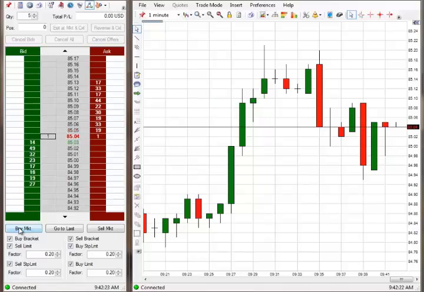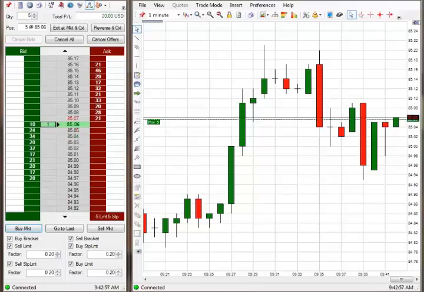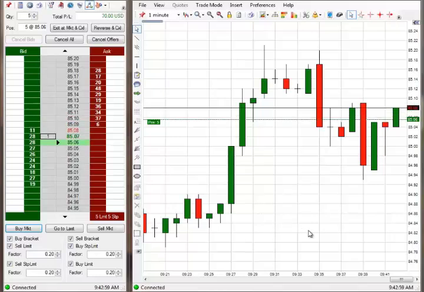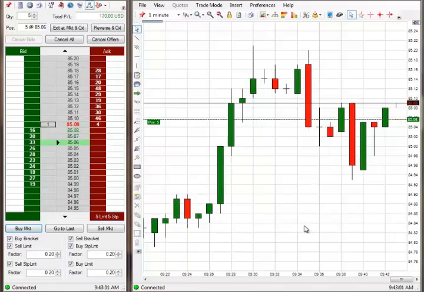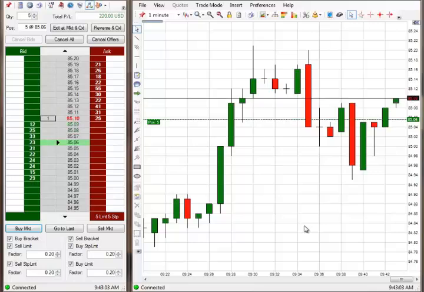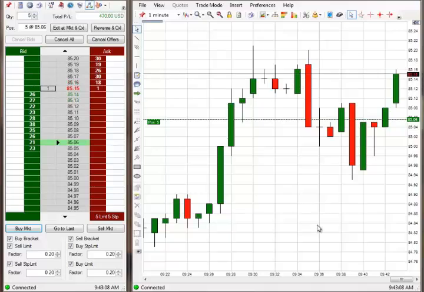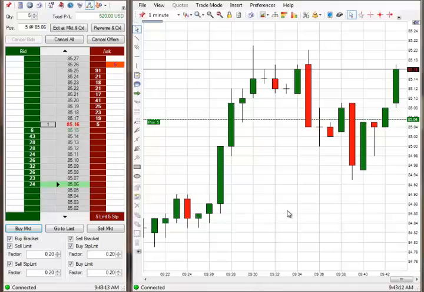Let's see if we can't make 20 ticks here. Okay, I'll pause the video, I'll come right back. Okay, I have taken a long position here. See if we can make 20 ticks. Okay, here we go. It's going to break the top here real quick and go make it. We've got a top up here.